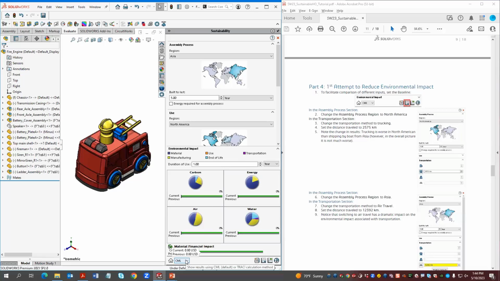We talked about different methodologies for calculating environmental impact. There's two. CML is a European standard, and TRACI is a standard developed in cooperation with the United States Environmental Protection Agency, the EPA.